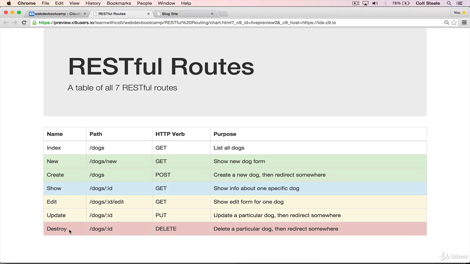And it's also worth noting that /dogs/ID is the exact same URL as update and as show. But they're very different routes because of the HTTP verb. So in Express, we can have app.get /dog/id, and then we can have app.put /dog/id, and app.delete /dog/id, and they're three separate routes. Same thing goes for index and create. Both of those are /dogs, but index is a get and create is a post.